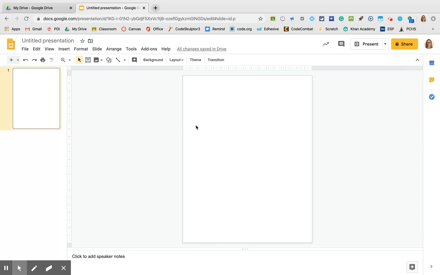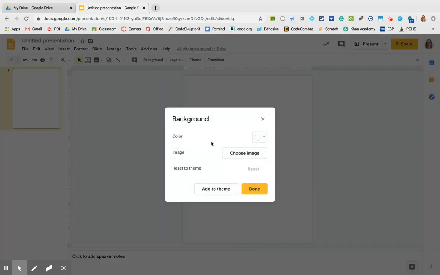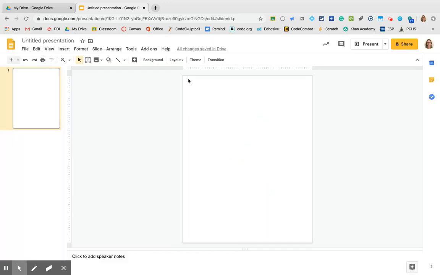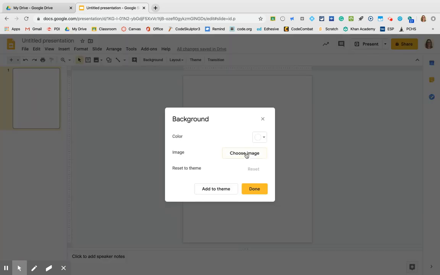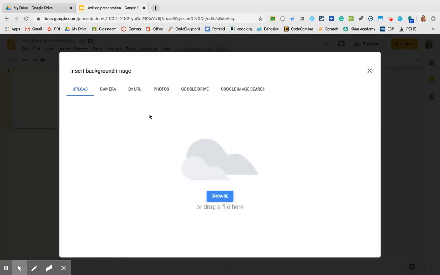So now I want to set that screenshot that I just took as a background. I don't want to put it as an image because students can delete an image, they can move it around, they can mess it up. So I'm going to set it as a background. And that was right here in the top of the toolbar. And choose Image.